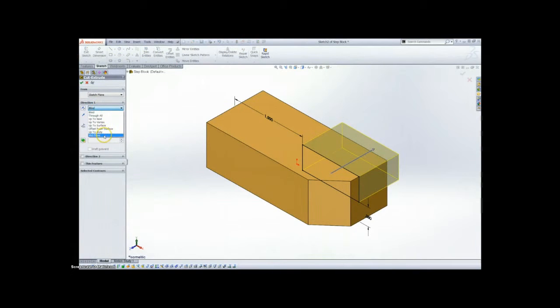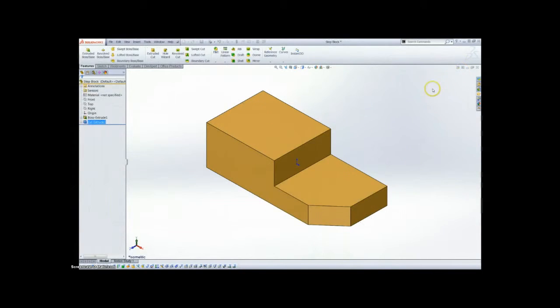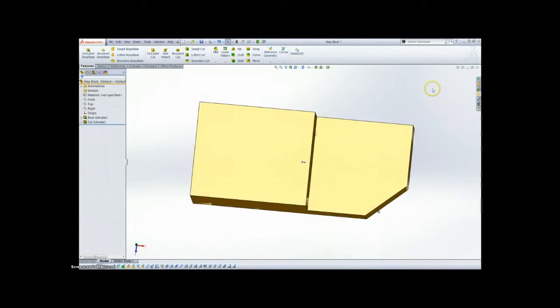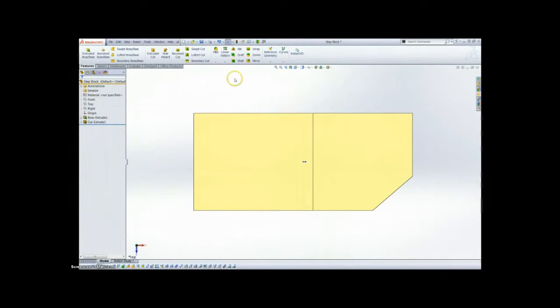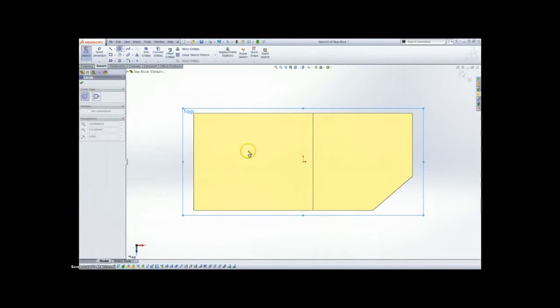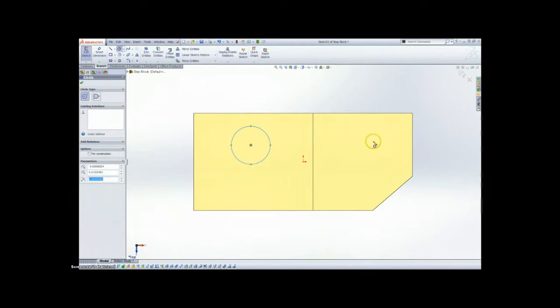I'm going to go ahead and hit V for cut extrude, mid plane, and go ahead and stretch this box out large enough to cut the entire part. Control 5 to get into your top plane. And I'm going to go ahead and start a sketch on the top plane as well. We're going to add our circle cutouts.